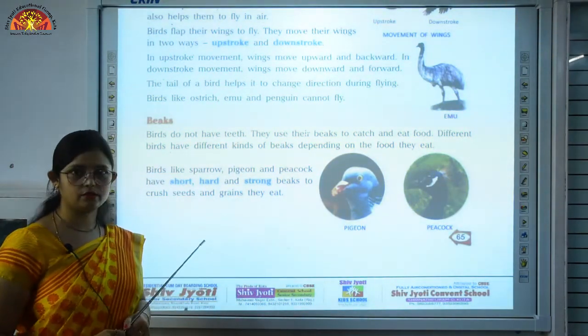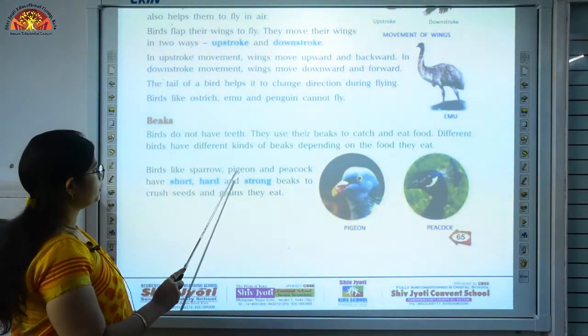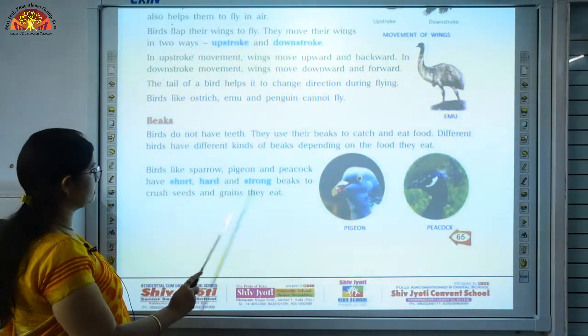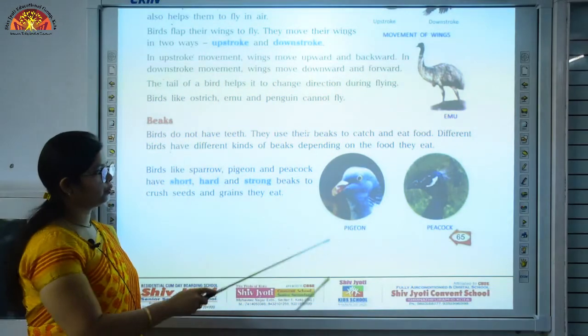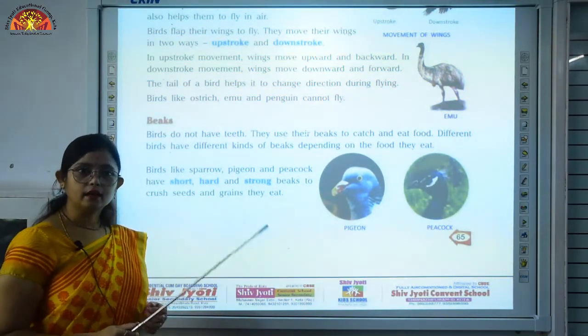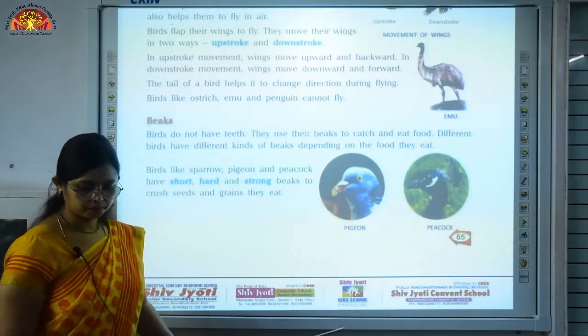So let us learn some examples. First, birds like sparrow, pigeon and peacock have short, hard and strong beaks to crush the seeds and grains they eat, because these types of birds, pigeon, peacock, sparrow, eat seeds and grains. So to crush them, they have short, hard and strong beaks.